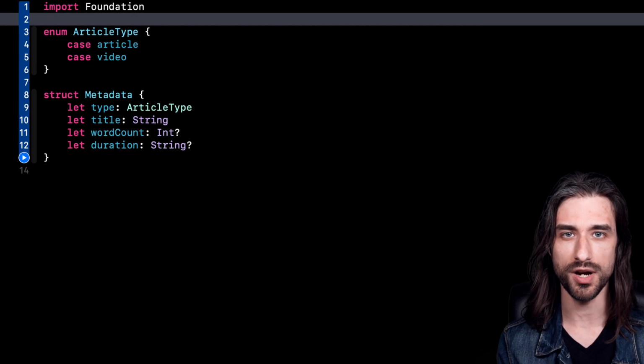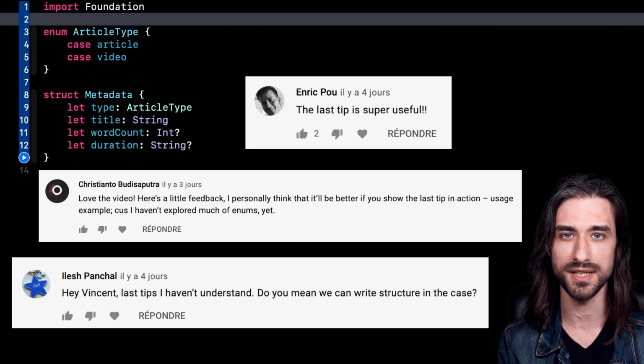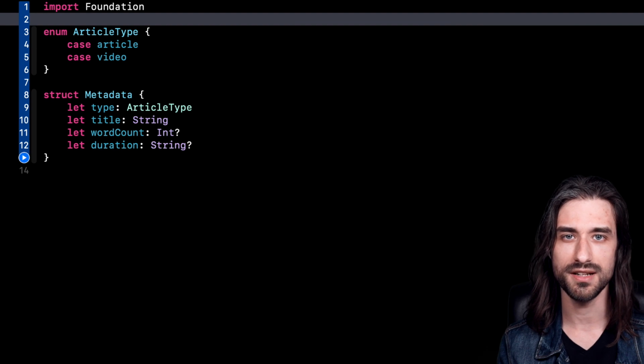And the last tip was, we could say, an introduction to enums with associated values. And I've seen in the comments that you really wanted to get more content on this topic. So here it is. This time we're going to go in depth about these enums with associated values. But before we begin, let's just remind ourselves of where we left off last time.